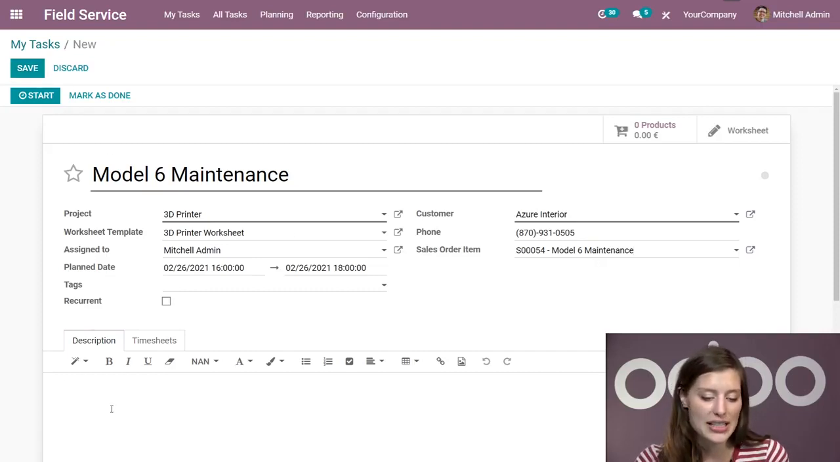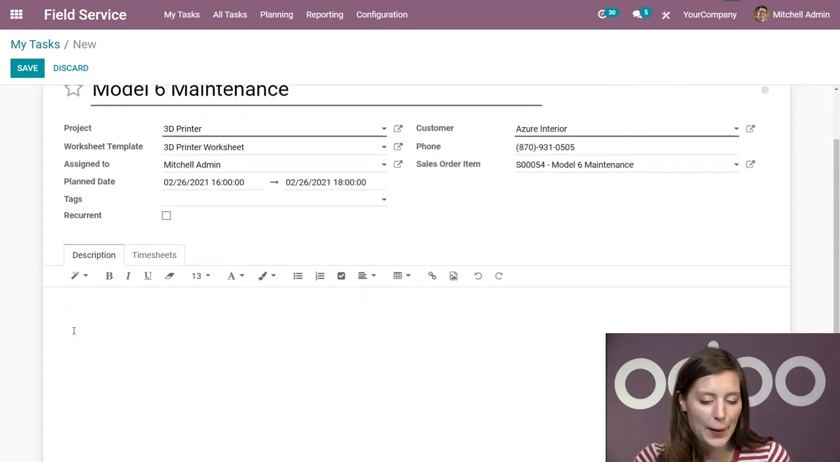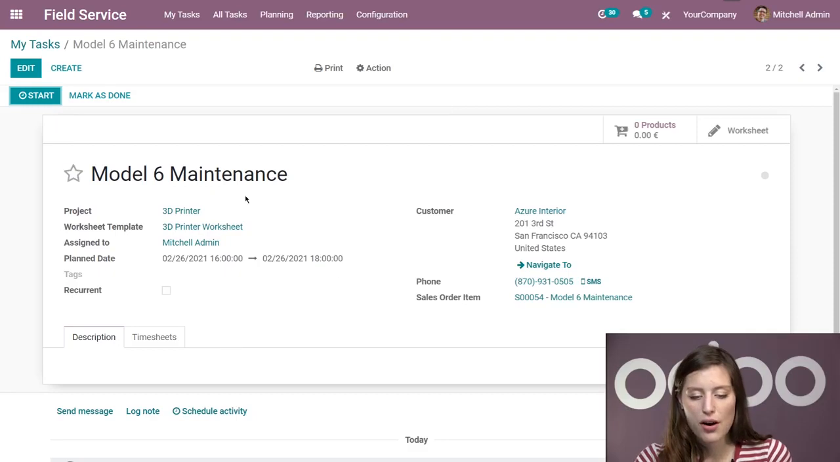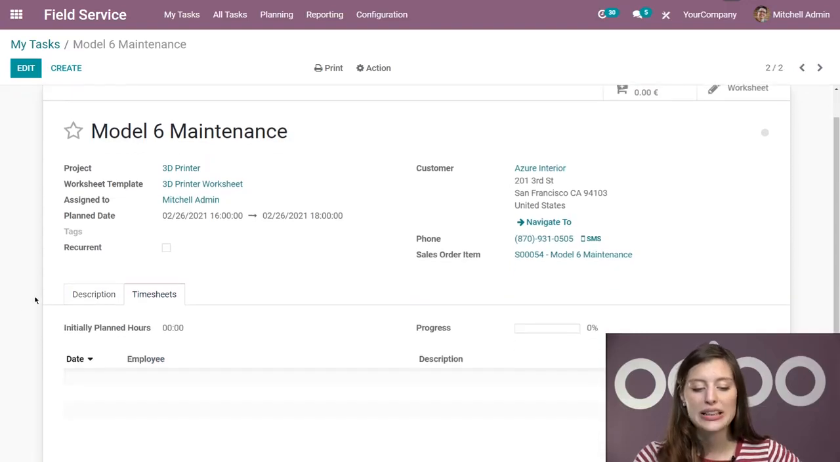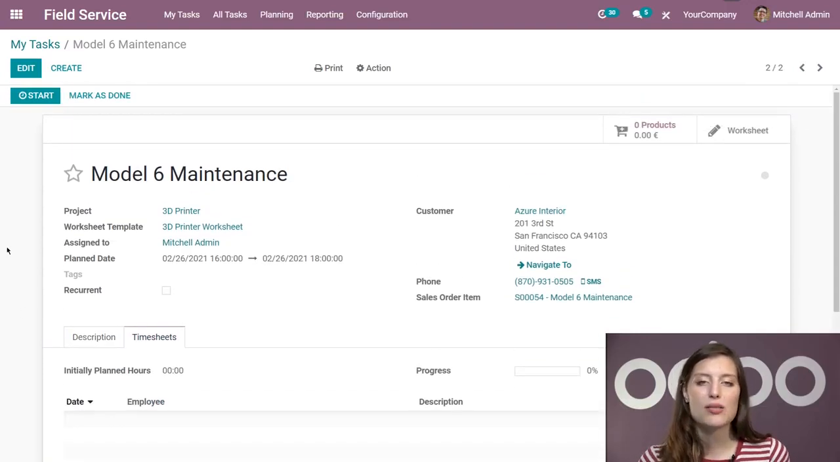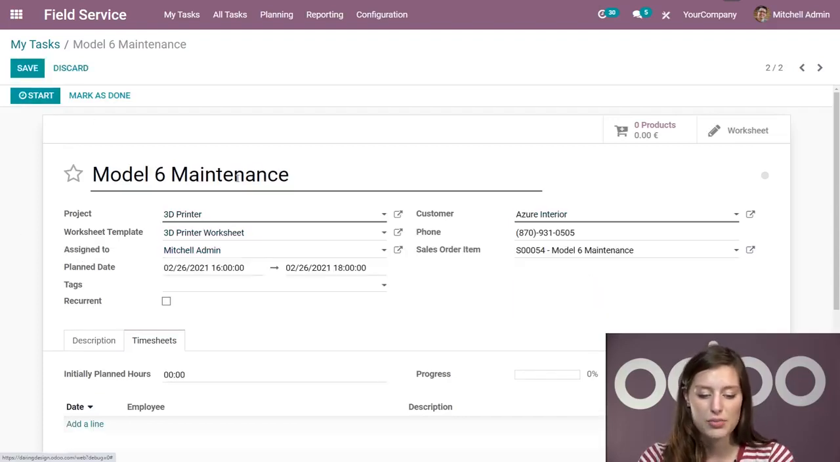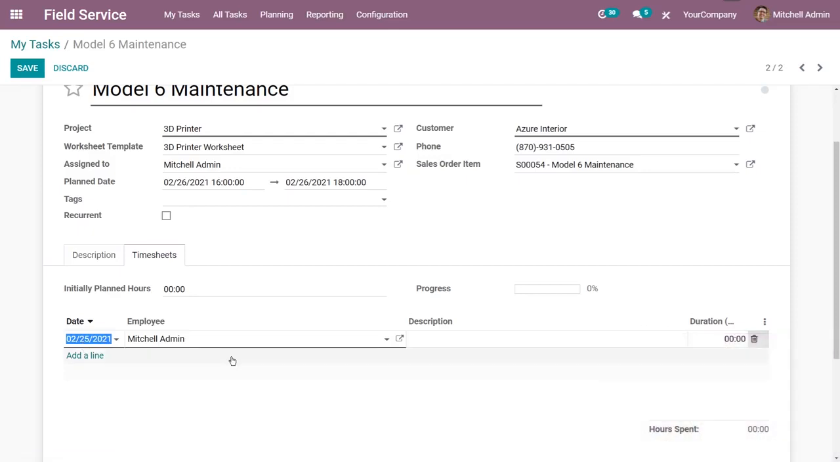All right, so let's go ahead and save this, although we could add our description if we wanted to. So nice, we have our task, we have an overview, all of the details, which we've just added. And of course, we will need to add some timesheets as well as some products when we're actually on site. So let's say, okay, I went to Azure Interior, I did what I had to do. Now I'm ready to add some timesheets because I want to invoice the customer for my time.